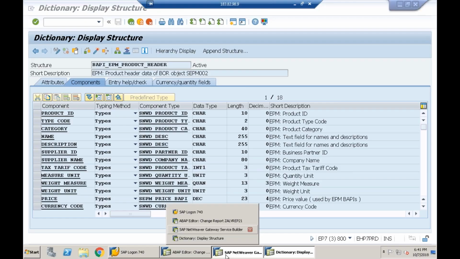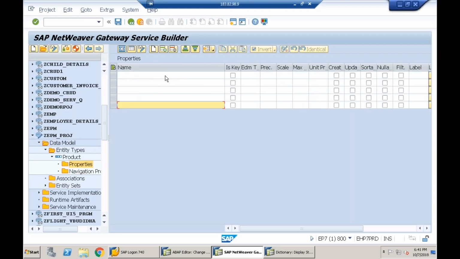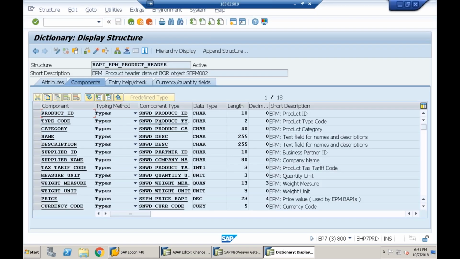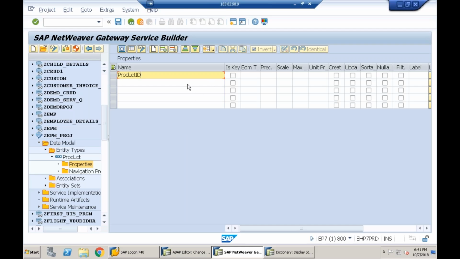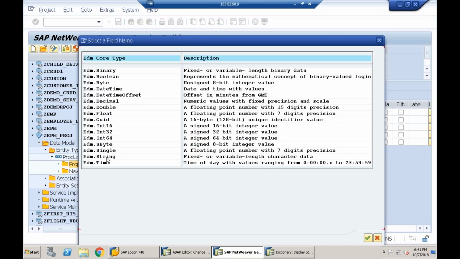Done. So what I'll do here is give the name of the properties. Let me give the name as product ID. What is the name of the field in the function module? Product underscore ID. I can give the same name or I can give any name. So product ID. Let me give the type as character fields now. So here I have to choose EDM dot string. We'll be seeing the other data types also. As of now, I'm going for EDM dot string, fixed or variable length character data. So I'll go for EDM.string.